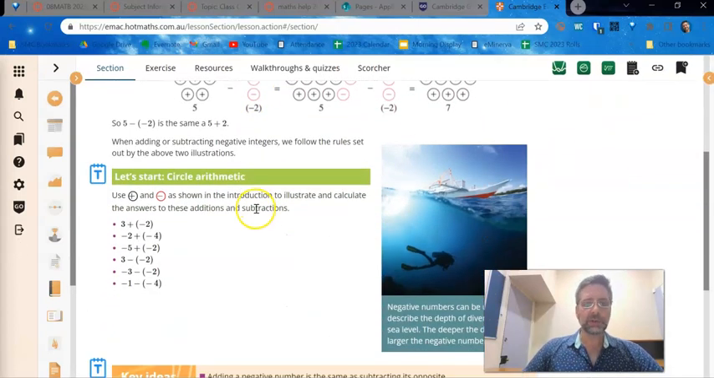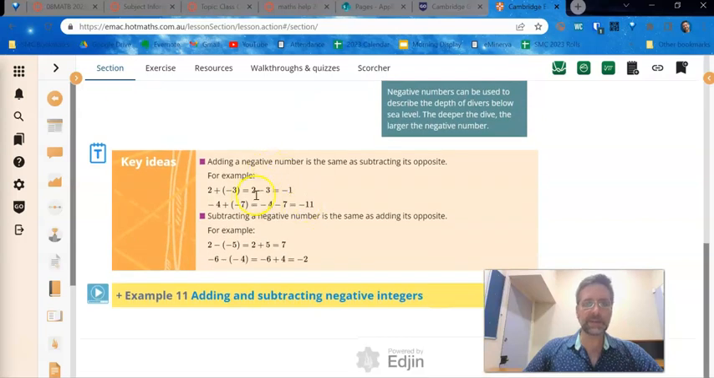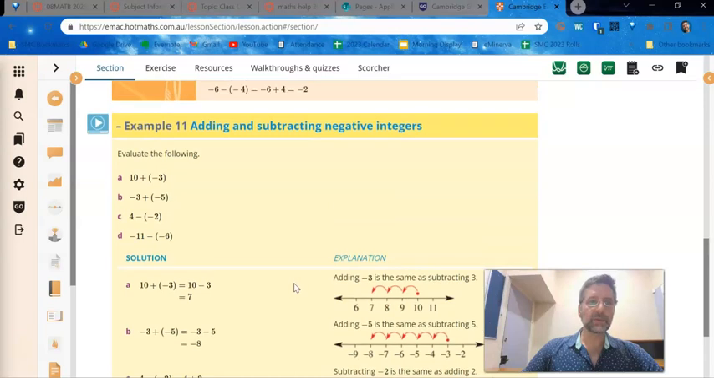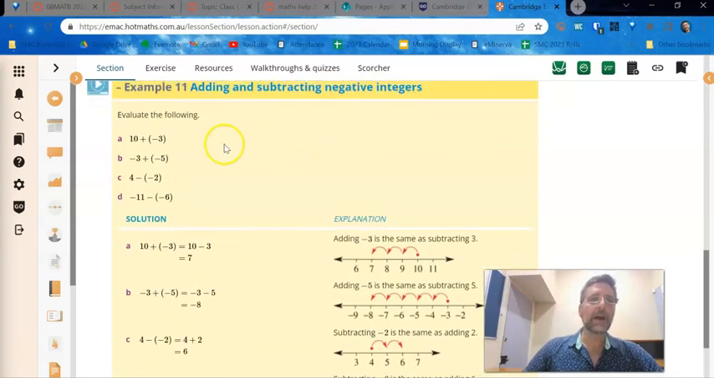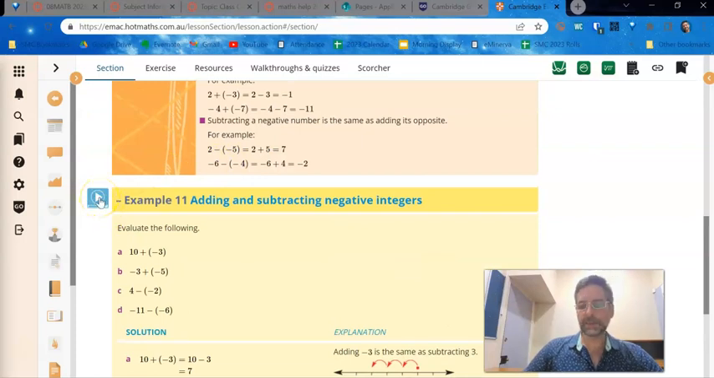And here it walks us through some things. This is the kind of stuff that happens in our notes. It gives them some more things to walk through, evaluate the following, and then it shows them how they evaluated it. And if you click on this button here, you end up getting a video.